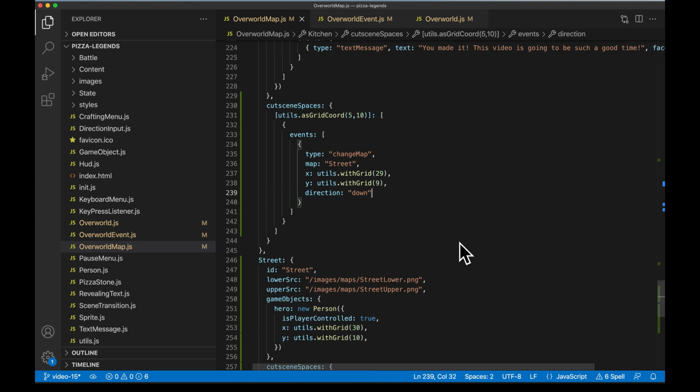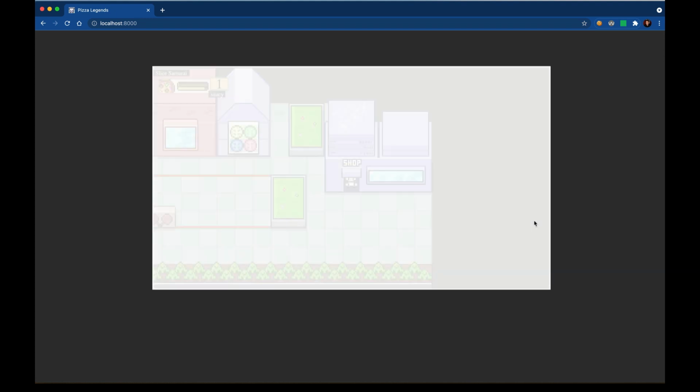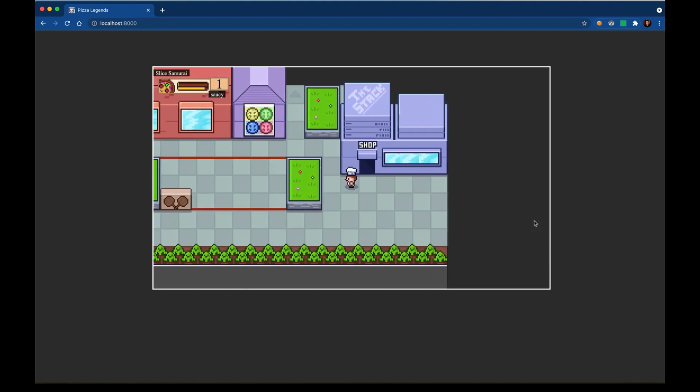So let's see what this looks like. I'm back in the kitchen here. Here I go through the doorway. And now I'm back outside. So now these maps are kind of connected properly.